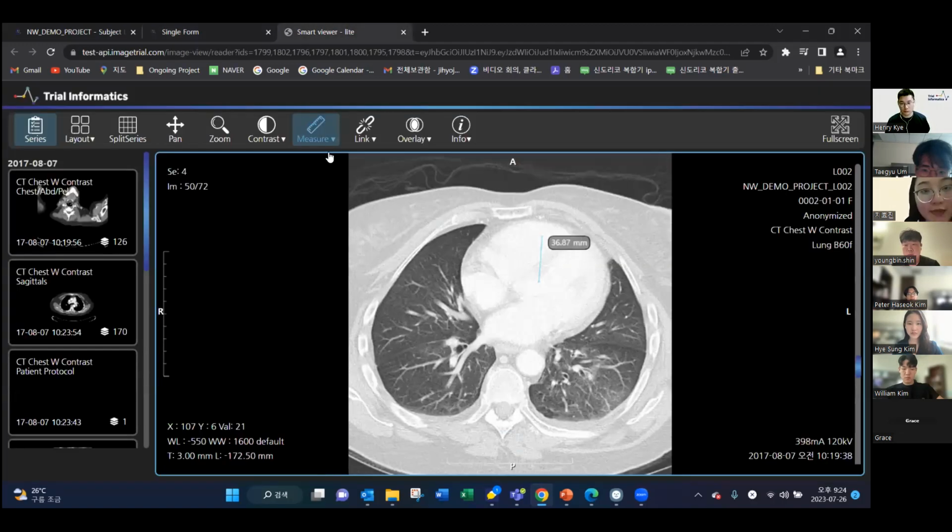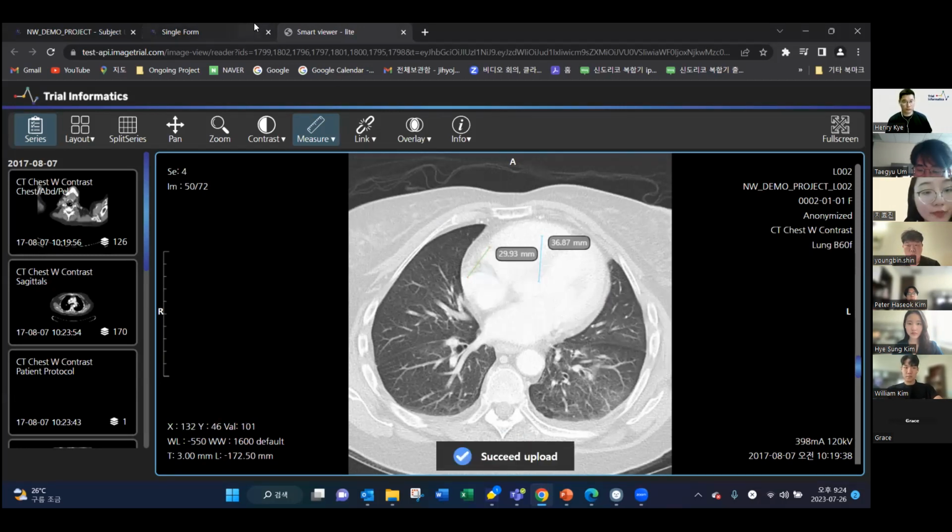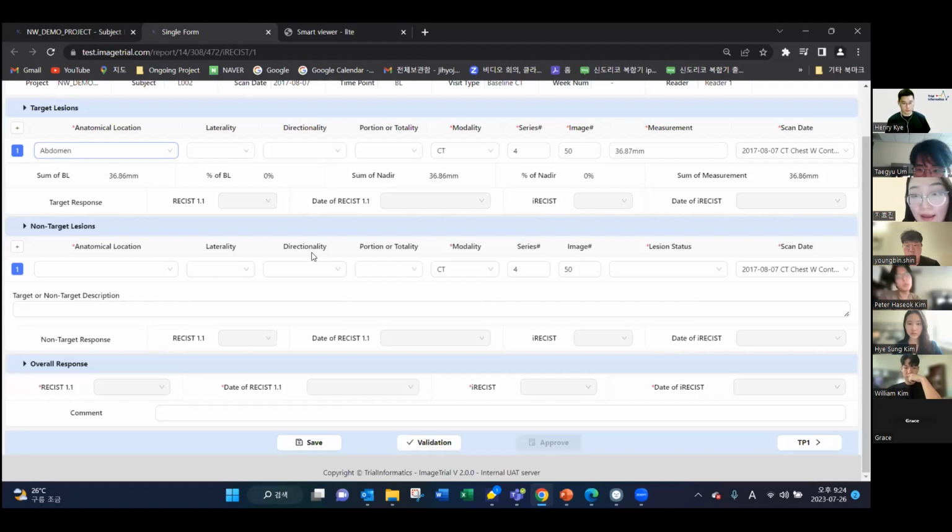And also same for the non-target lesion. If this is non-target lesion, you can also measure like this. Same, just drag down like this. And you can click on the right button. And if it's non-target number 1, you can select number 1 like this. And it will appear in here like this.